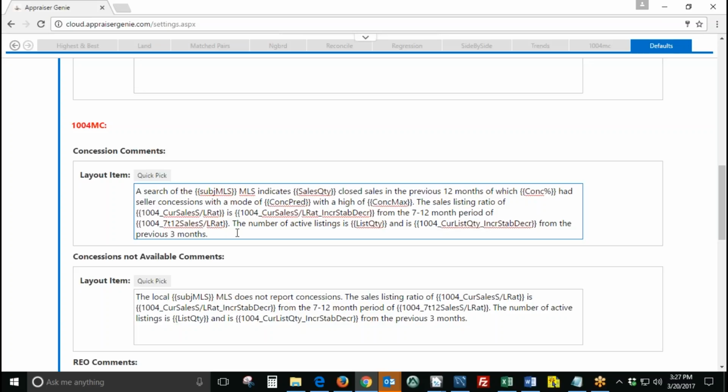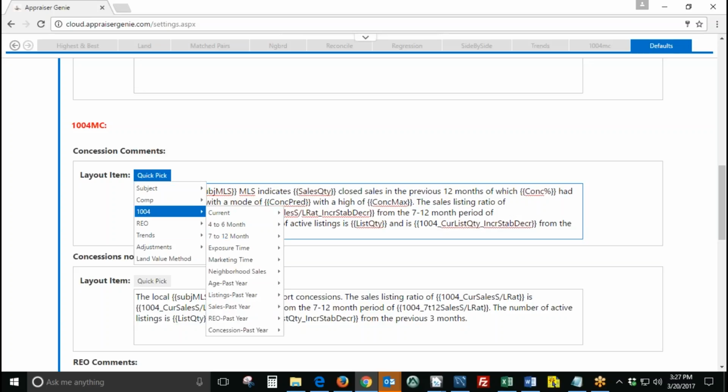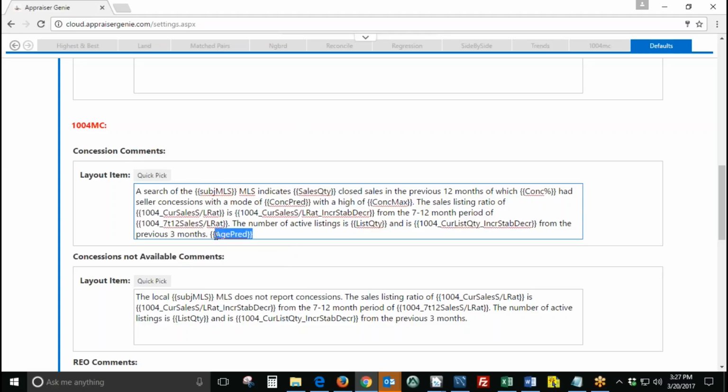The cool thing about our comments, though, is you can add as much backup or data as you want. So, for example, since this is a 1004MC comment, I can click on Quick Pick, go to 1004, and let's say I want to pull maybe the age, past year, the average. If I click on that, you'll notice it puts it at the end here in brackets, and now we're going to pull that for every report. You'll just write the sentence around the words however you want it to pull.